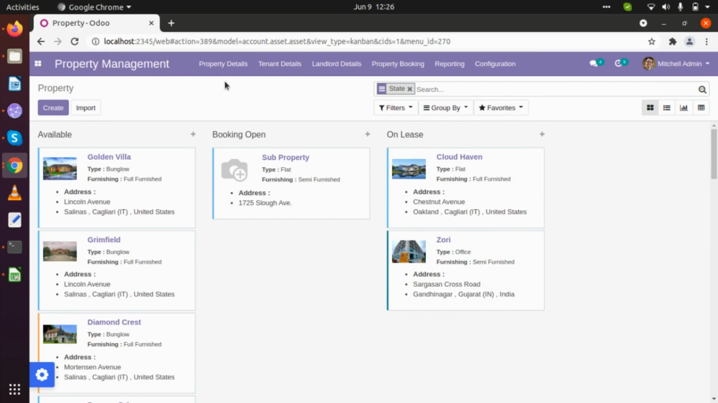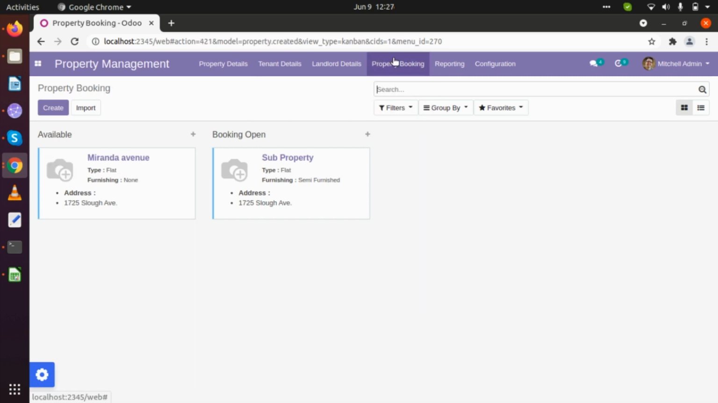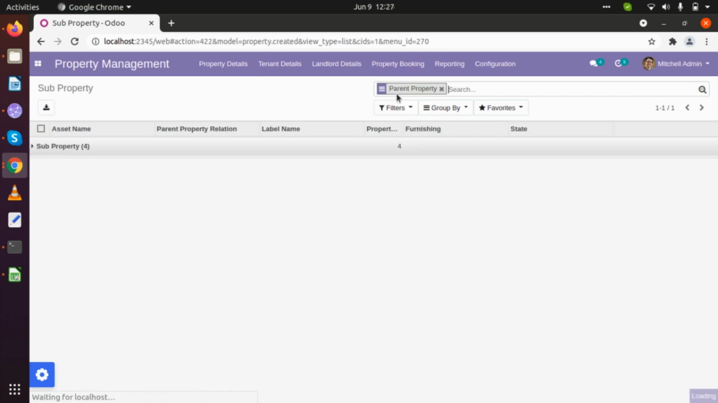So previously we saw property details and tenant details, both tabs with their menus. Now we are going to look at property booking, under which there are two tabs. The first one is book property and the other one is sub property.